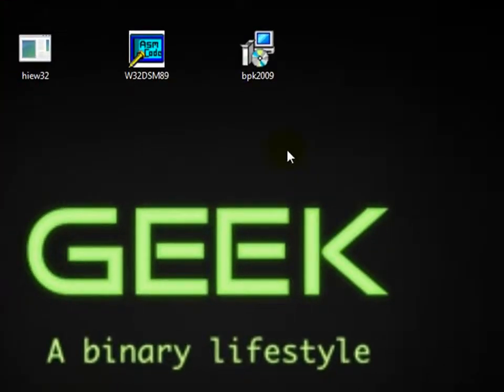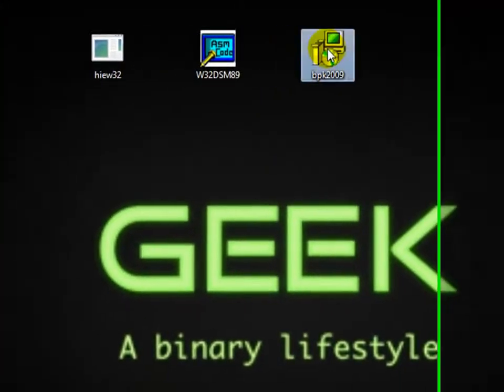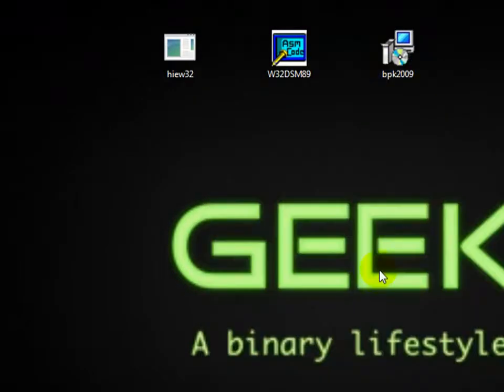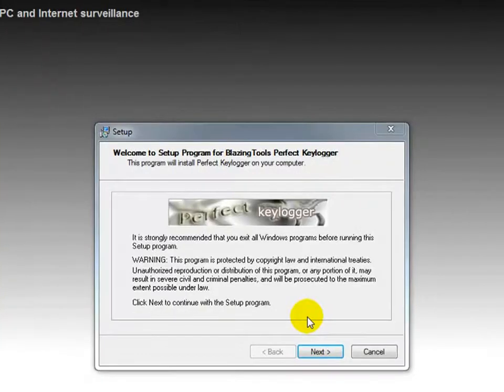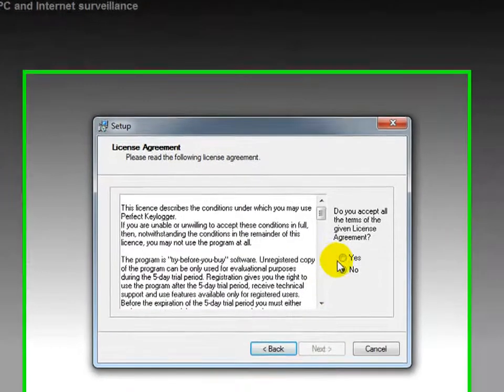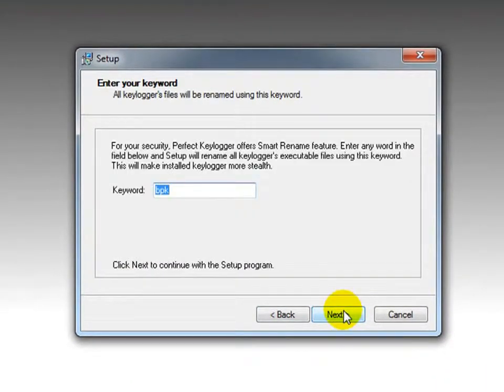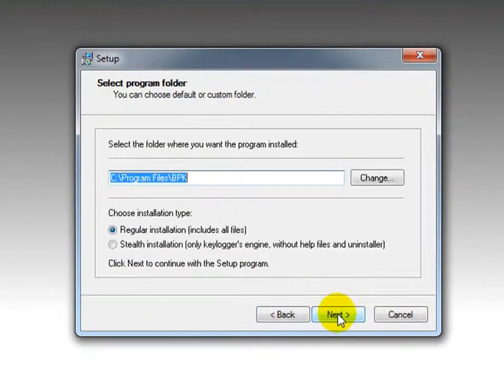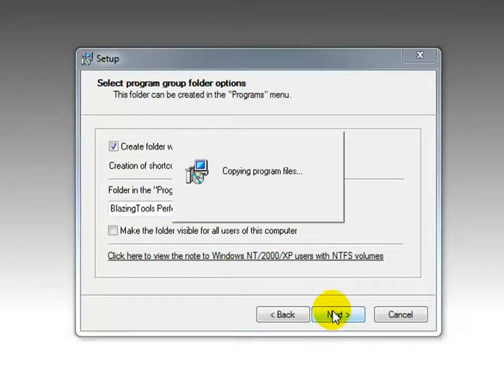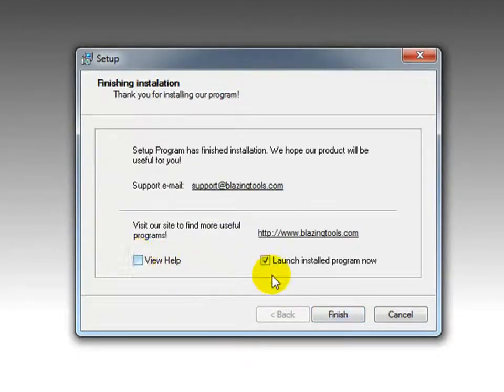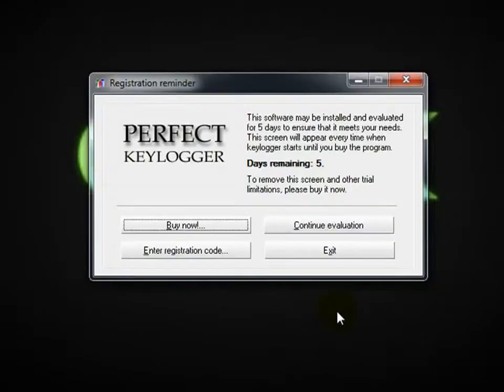Anyway, the first thing we need to do is install this one. Just double click this one and say next. Next is PKB, as you can see, Keylogger 1.66. Next, very simple, straightforward, and say launch this program.